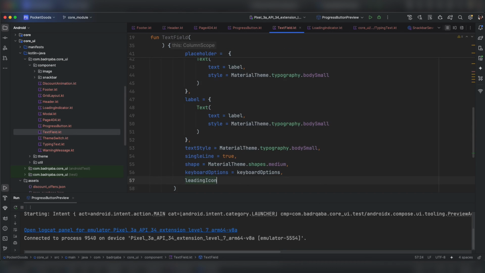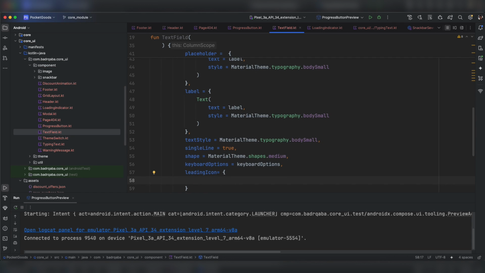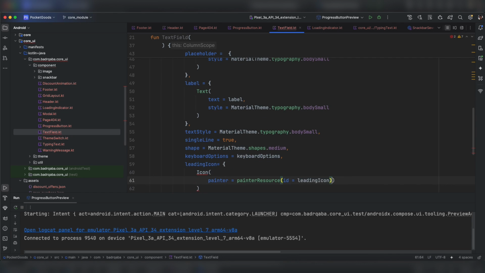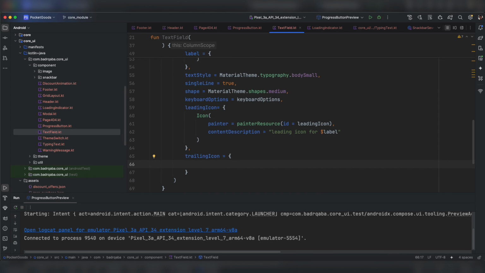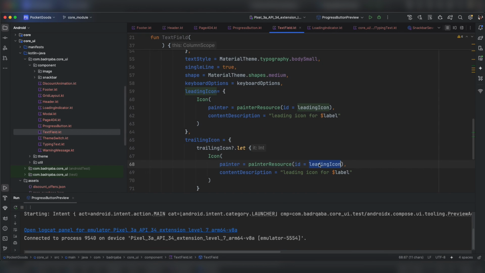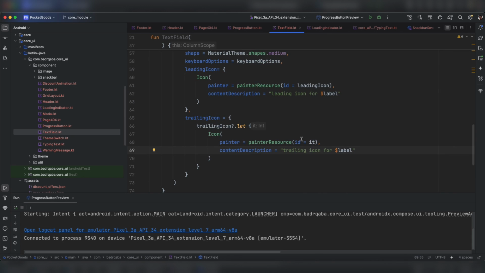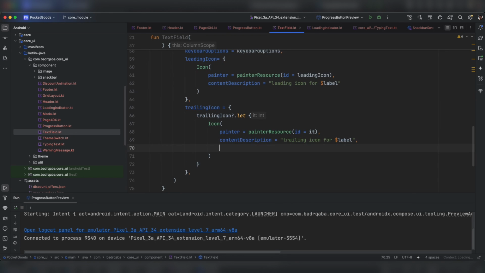Keyboard options, the leading icon. Let's assign here only the drawable resource. We're not going to hardcode the icon, leading icon. For the content description, let's do, for example, leading icon for label. The trailing icon, and because it's optional, we need to do let. Instead of the leading icon, it should be it. And the description, with the same thing, instead of leading icon, trailing icon for label. We will see in the tutorial if we ever need to make this hard-coded or dynamic. Let's add here a modifier for the icon to make it clickable. As I said before, we're going to use this in the search input.